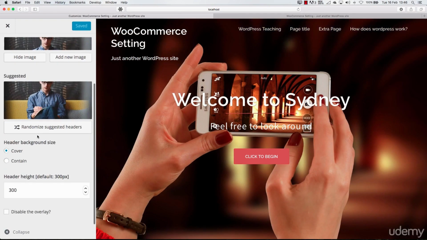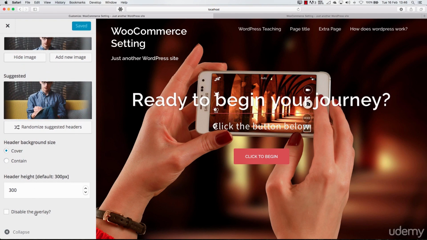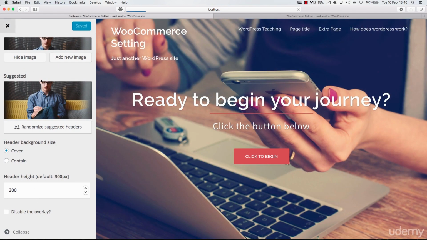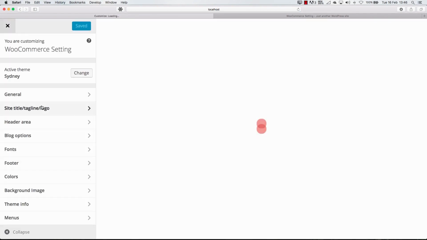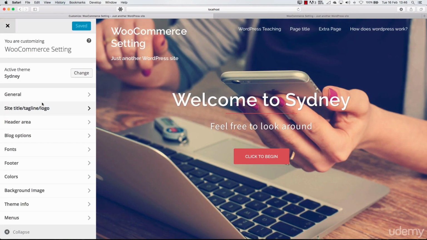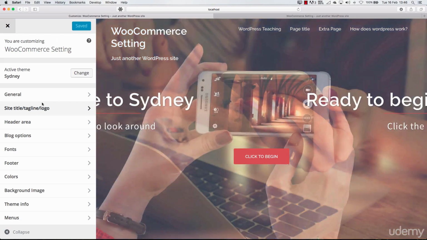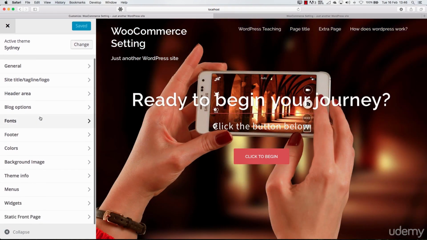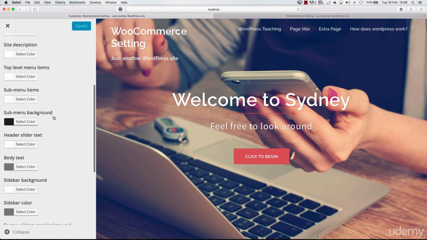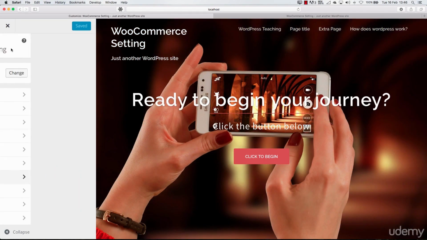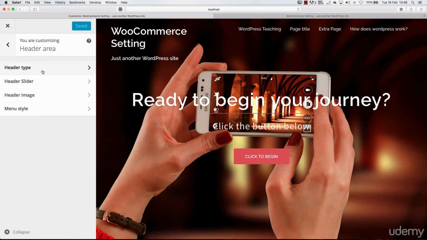You can change the header image, as you can see, how it's set, the default height, a lot of options. Too much to explain because every theme has separate options. Please look into the documentation or online for how to do this. Okay. Again, a lot more colors to change, as well as the header area.